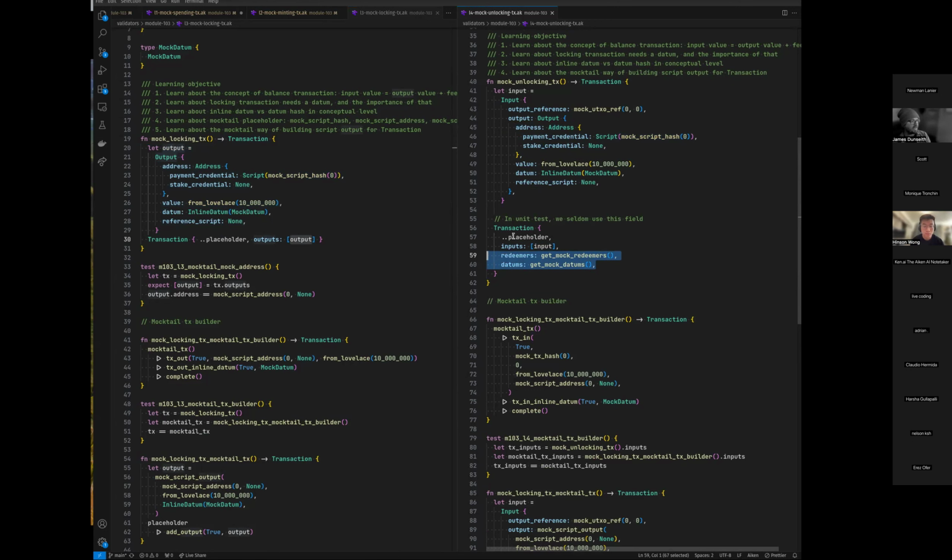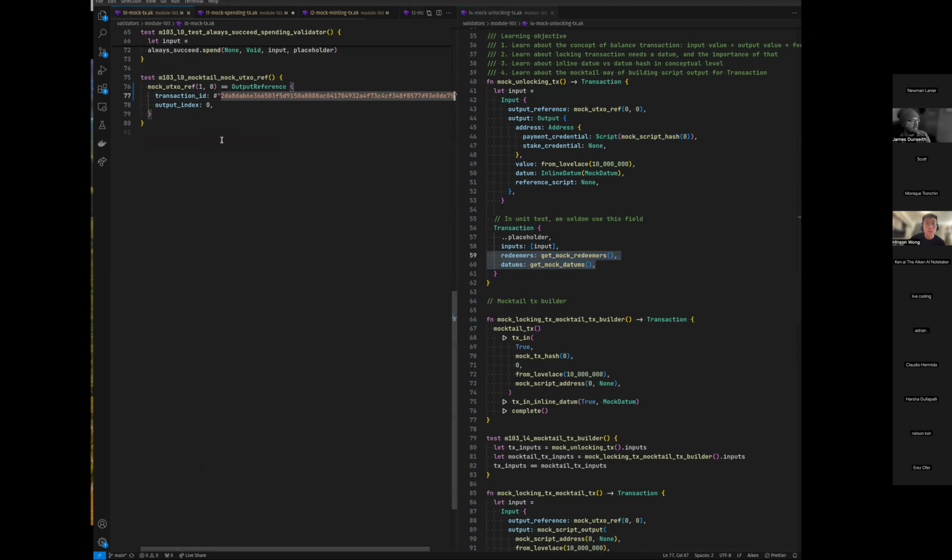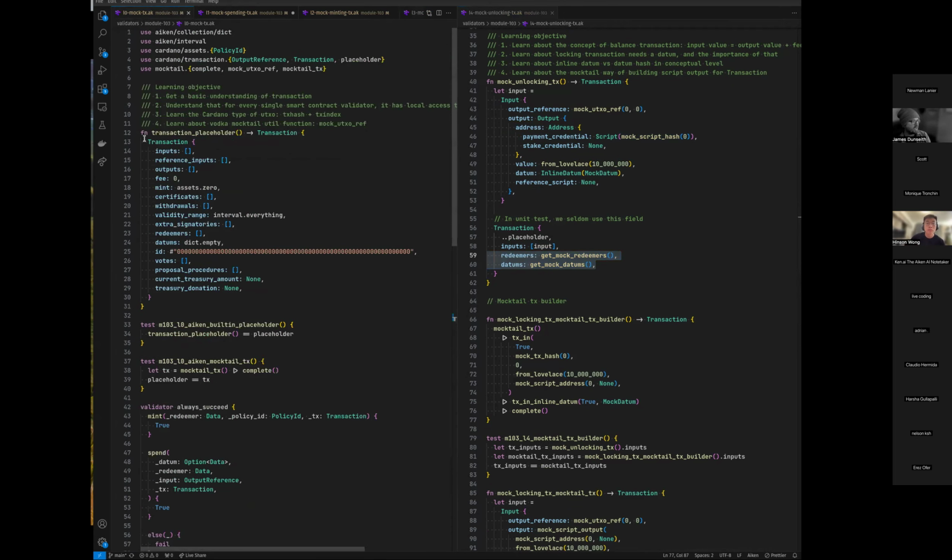Those are two of the fields in transaction, going back to where we started today, right? Here is our mock transaction. Of course, it has inputs, outputs. We saw a little bit of stuff with fee. We saw minting, but we also have datums and redeemers. Datum and redeemer are the primary place that you're going to create the arbitrary logic of your smart contracts.